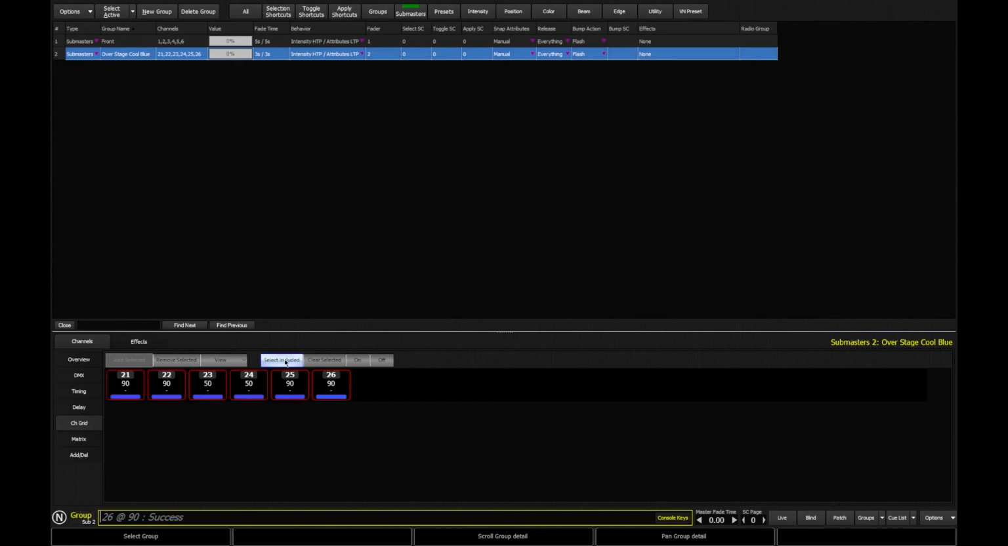If I go select included, that's a way of selecting all of those lights. So I could go select included at 90 enter to set all of the values in that Submaster to the same level if I need to.